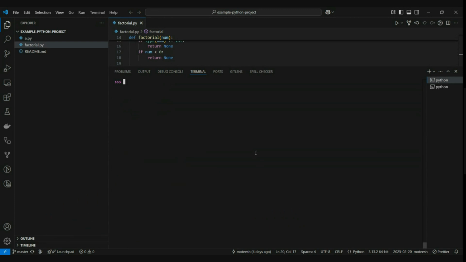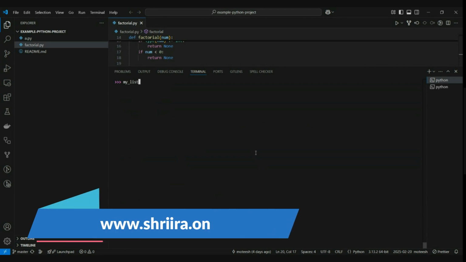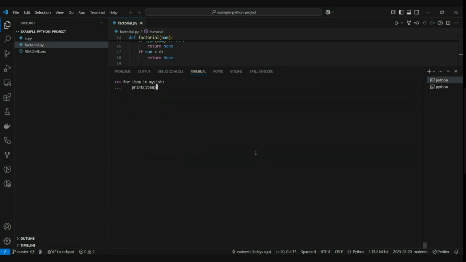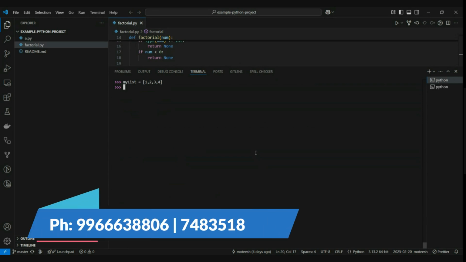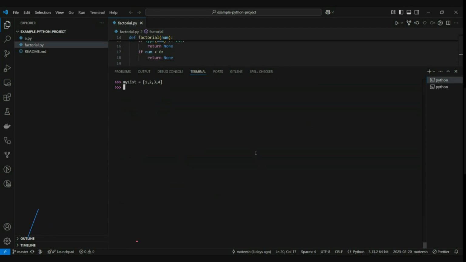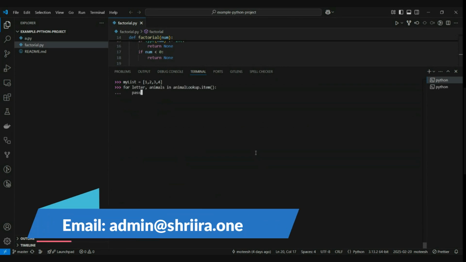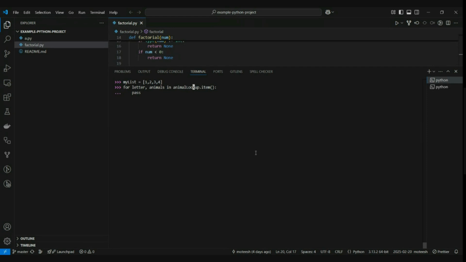Array and list are same. What I meant by array is list. List actually is analogous to C language arrays. So in C language, we call them arrays. In Python, we call them lists. Somewhat similar, but not same.